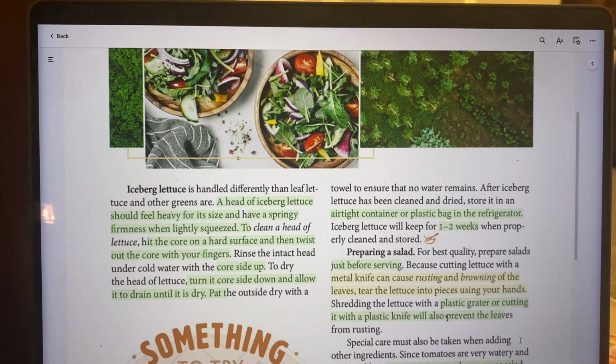After iceberg lettuce has been cleaned and dried, store it in an airtight container or a plastic bag in the refrigerator. Iceberg lettuce keeps for 1 to 2 weeks, quite a bit longer.